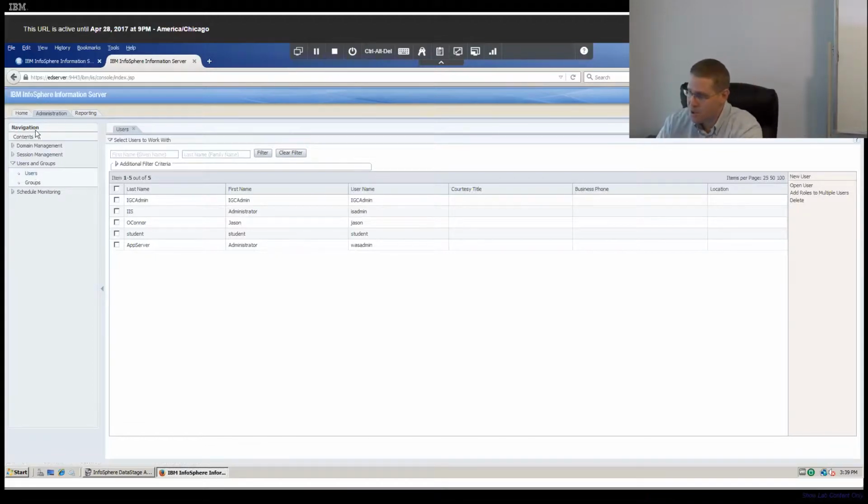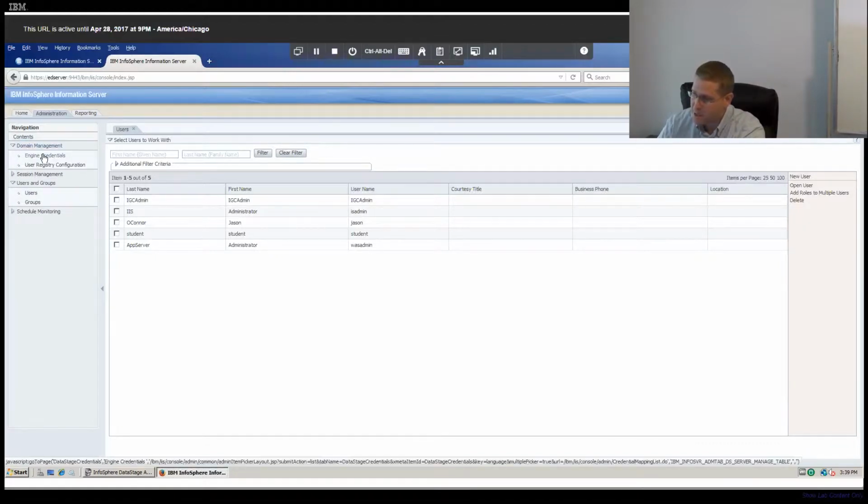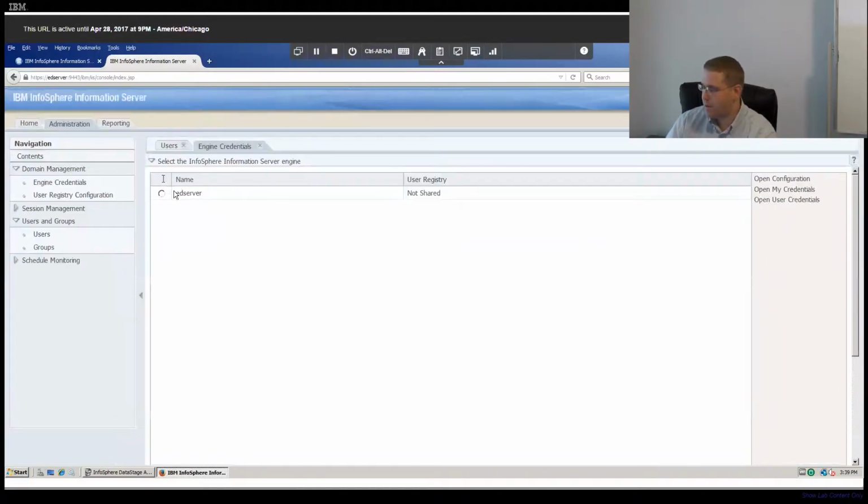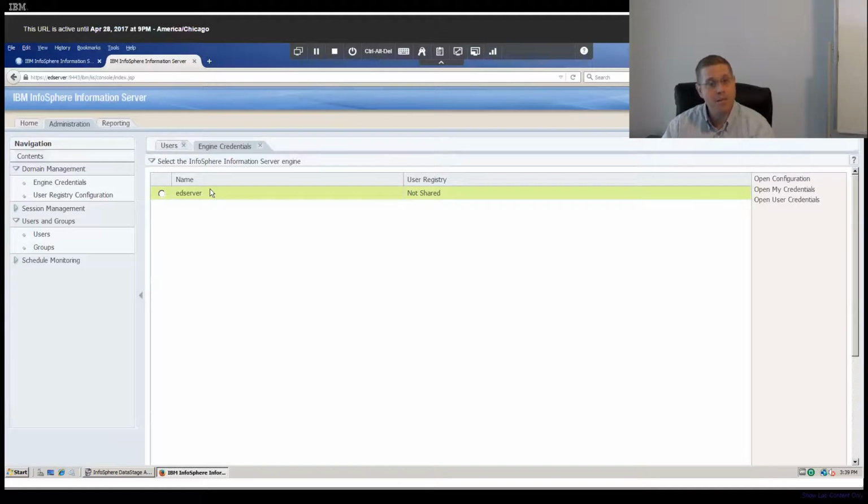So just to make sure we're crystal clear, if I go into domain management, engine credentials, first, notice that the server is in a list of server engines. And that's because of what we discussed earlier. It's entirely possible that you could have multiple DataStage engines. And so therefore we would see each engine listed separately here.